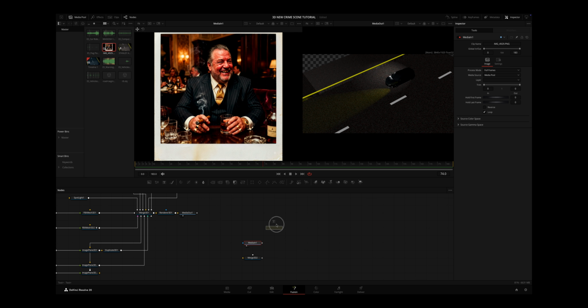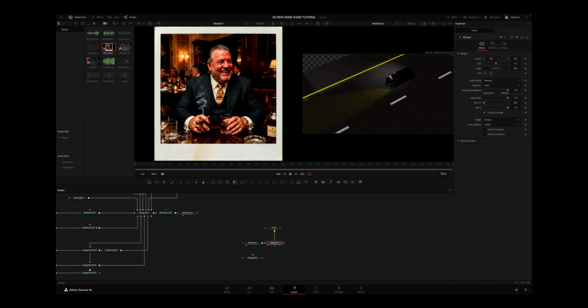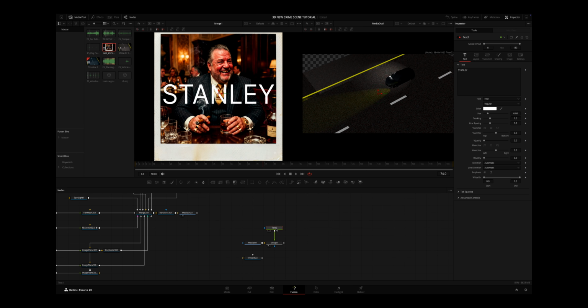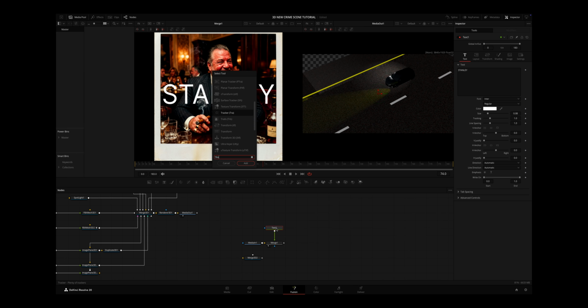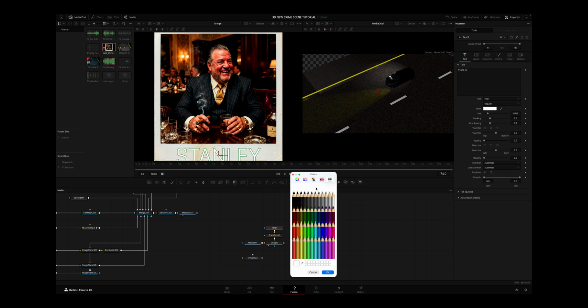So let's bring in a text node and join it to here, and you can type it something like Stanley, and let me change the font to something like Inter, and let me view this merge here so that you can see here. And after this text, shift spacebar, transform, you can place it somewhere below him, something like this. And under the text, I'm going to change the color to something kind of black.